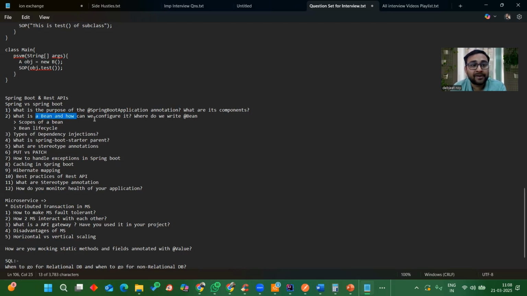Then what is a bean? What's the bean life cycle? How to configure them? How do we write @Bean? Where do we write @Bean, over a class or over a method? What are the scopes of the bean? Okay, these all kind of questions I ask. And what are the types of dependency injection? Like autowire by type, autowire by name. They are various kinds: constructor-based dependency injection and setter-based dependency injection.